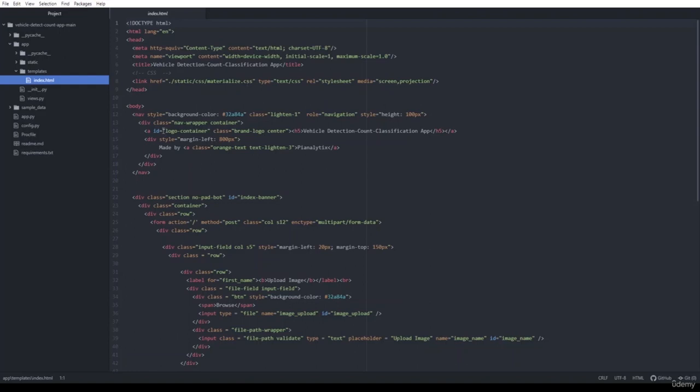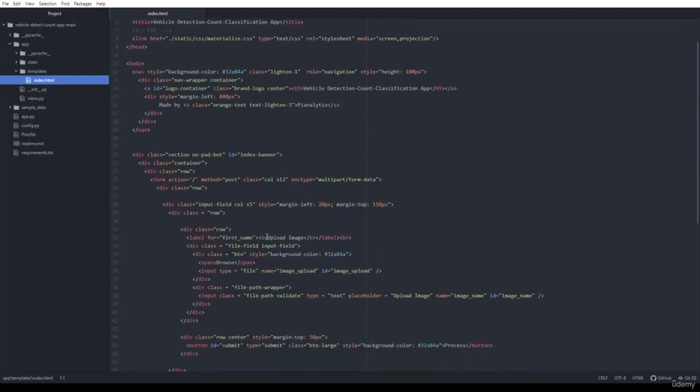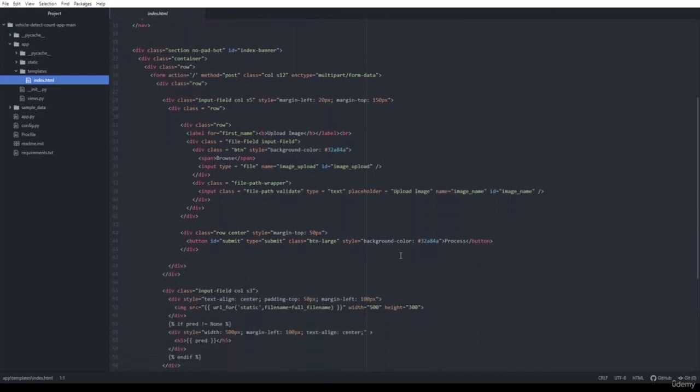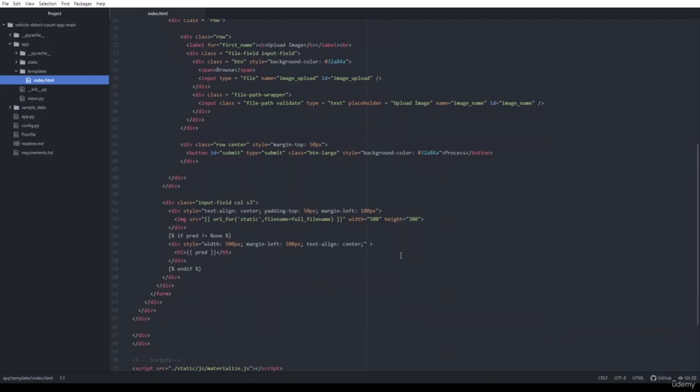Here you can see that in the first division, I have set the title as the vehicle detection count classification made by PyAnalytics. Next, you can see that I have given an upload image label, and we can browse the image using this browse button. After uploading the image, the next section is displaying the image or the output.